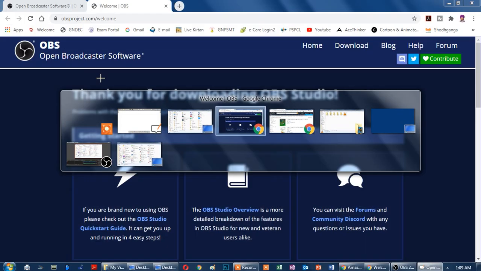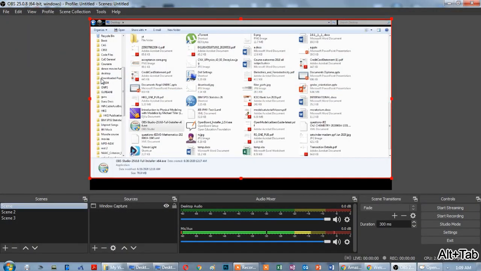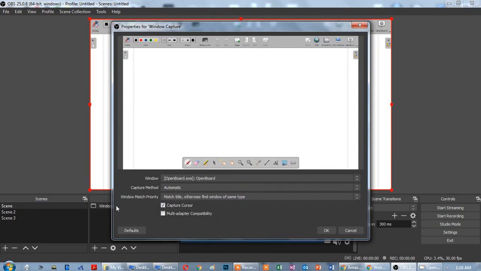So this is the OBS Studio. So I have already reached the OBS Studio. So after this, I will now click the window capture, and now it will show me the opened windows.